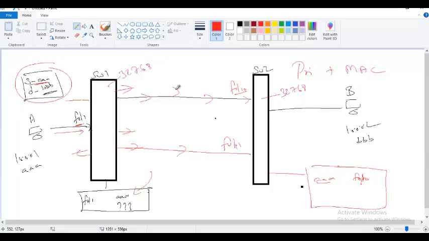The root switch will have all ports forwarding. There won't be any blocking port. If this is the root switch, say for example the switch MAC address, for the whole switch there will be a MAC address.